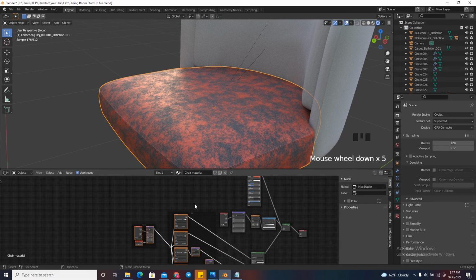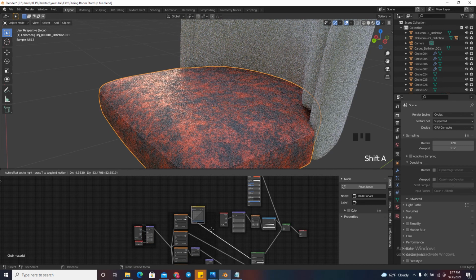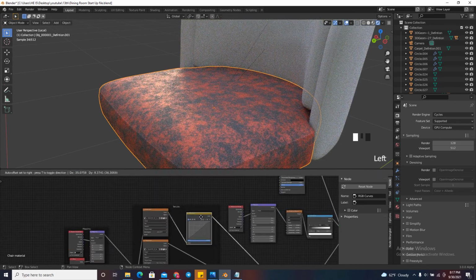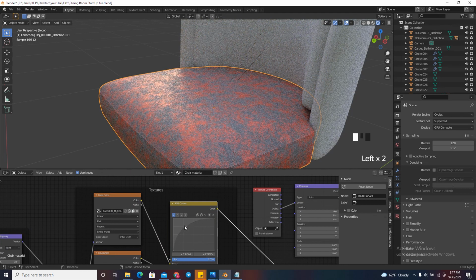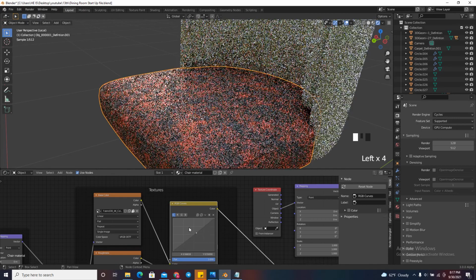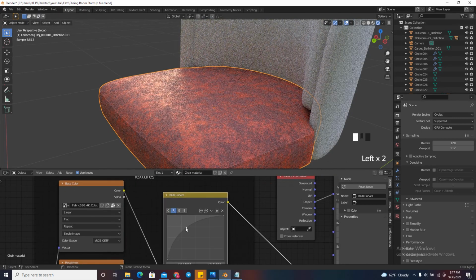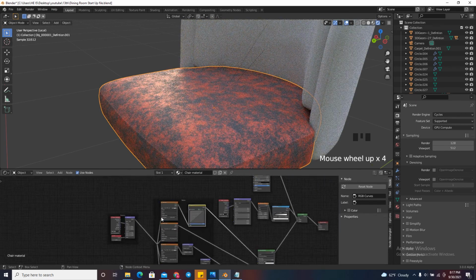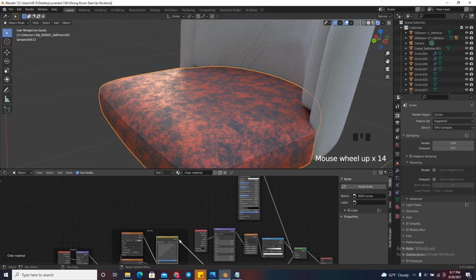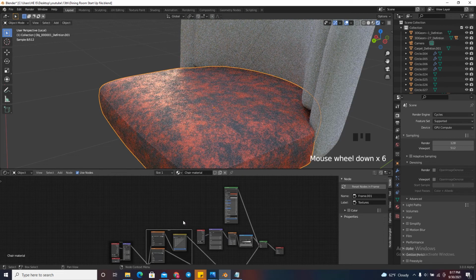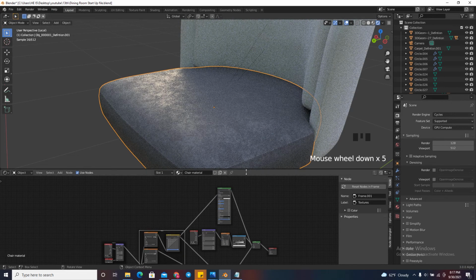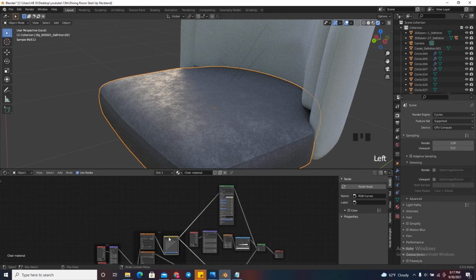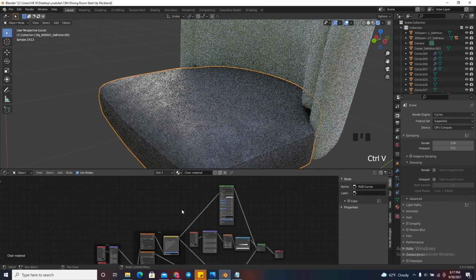So after this, what you can do is press Shift A, add RGB curves. What this will help us do is control the color. As you can see, I can make it lighter or darker, or I can go to the red part and make it more red. So it will help us to control the color of our fabric. After this, I'm just going to plug this one to the upper part.